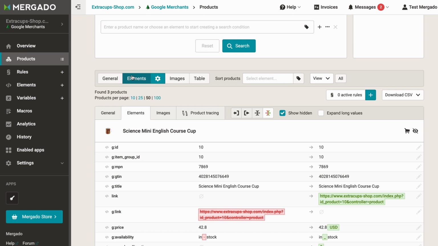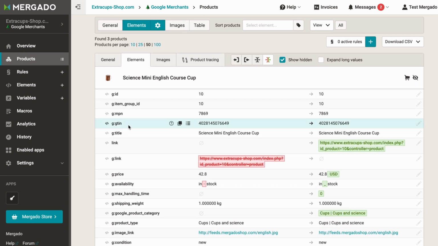The elements view is the most detailed view. It gives me all the information that I have about a single product. So all the element names with input values and output values and highlighted differences.